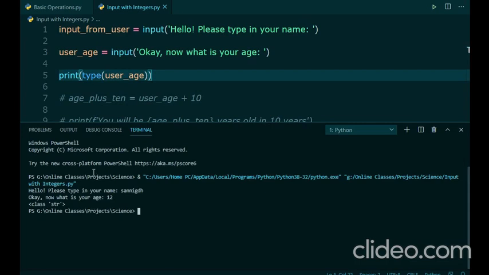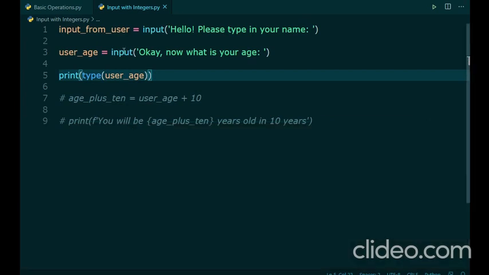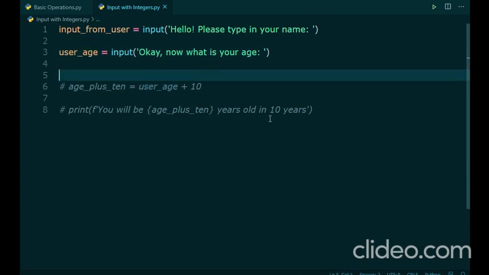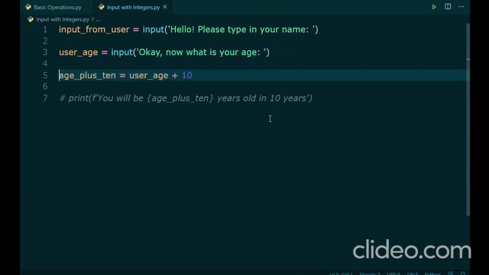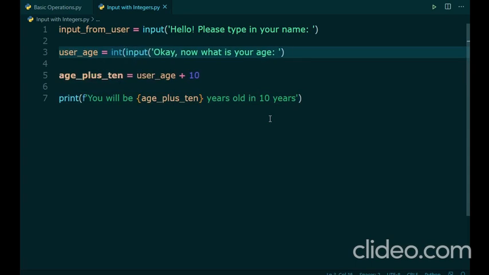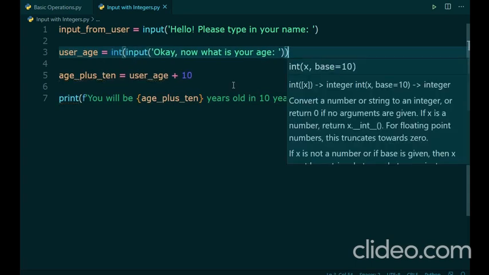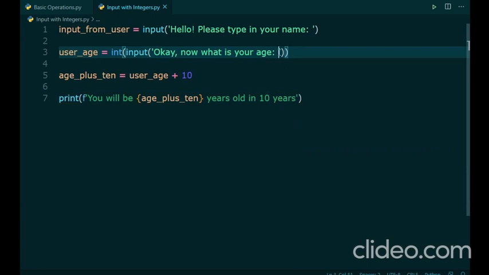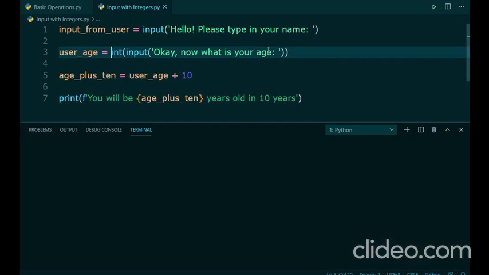See, class string. So basically what this means is that the variable user age right now is a string, not an integer. That's why we cannot add 10 to a string. Let's uncomment these lines. Now there are two ways that you can convert this input to an integer. The first way is to pass the input statement to the int function, which is going to convert whatever the user has entered to an integer.